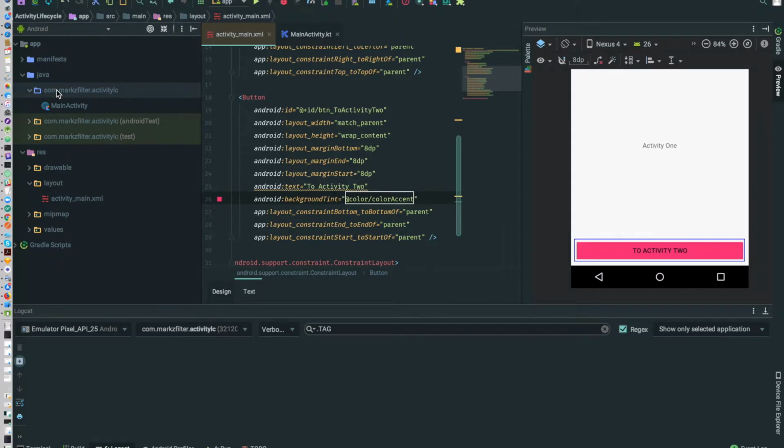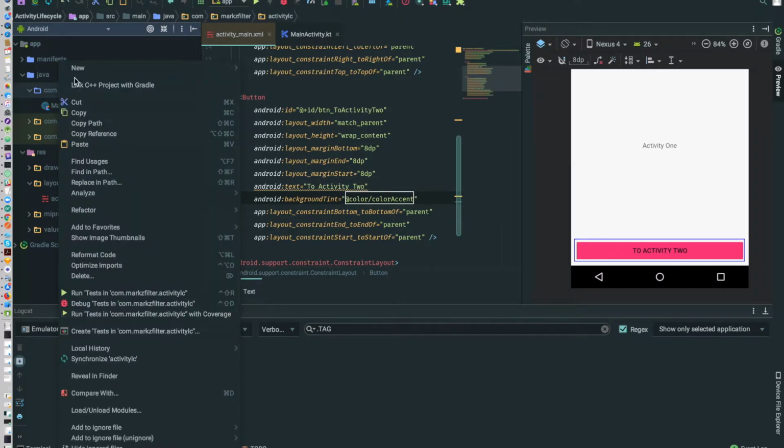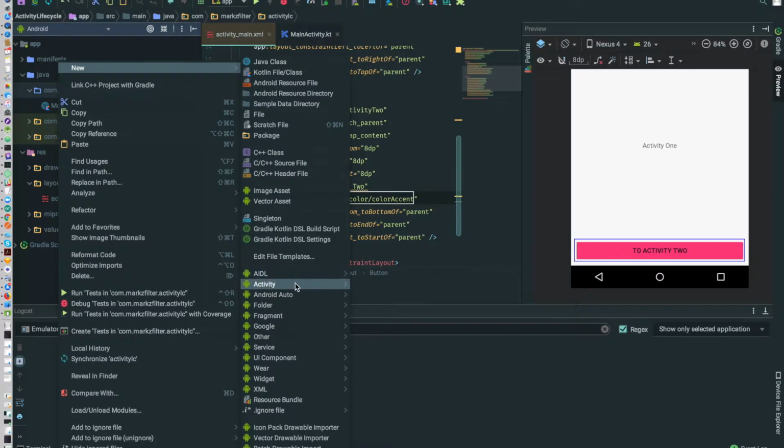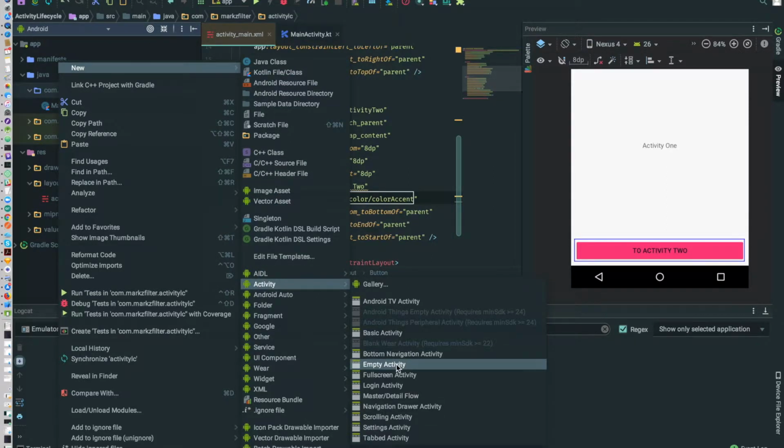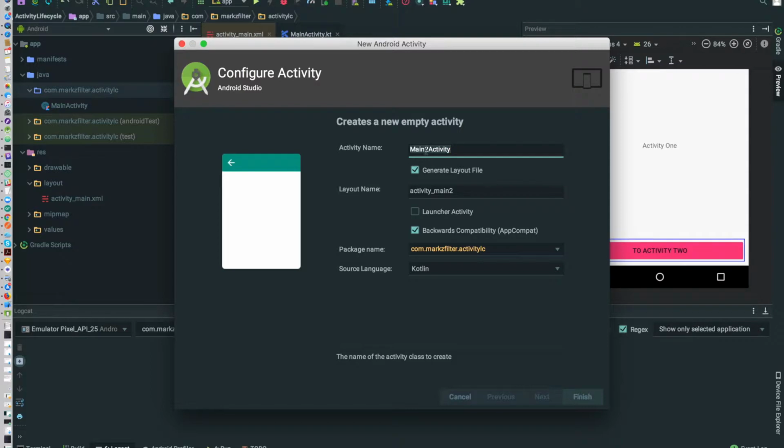Okay, so now we are going to add another activity. We click on the package, go to New, and go down to Activity, and we're going to do an Empty Activity. And we can call this SecondActivity. If we're doing a real application, we don't want to name our activity second activity, third activity. We want to name it by what it is. So maybe it's a detail activity, or maybe it's a camera activity or something to that effect.